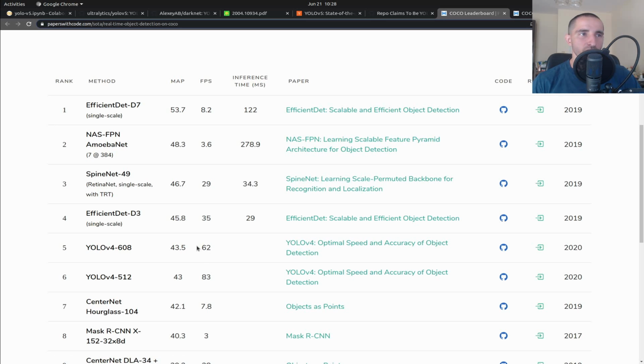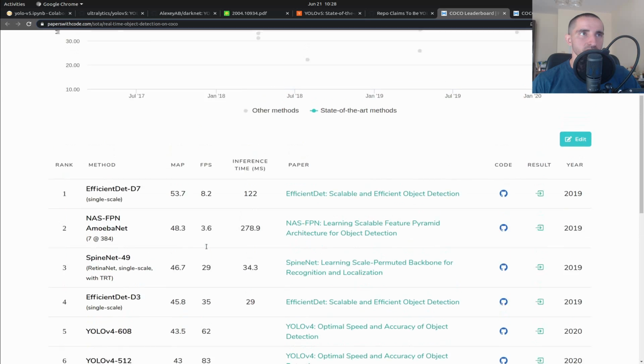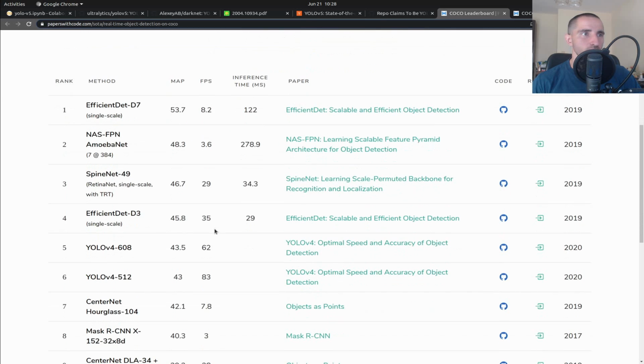But the frame rates, and I believe that this is done on a Tesla V100, I'm not really sure about that, but we have around 9 frames per second with EfficientDet, which is very poor. But with YOLO version 4, we have 62 frames.